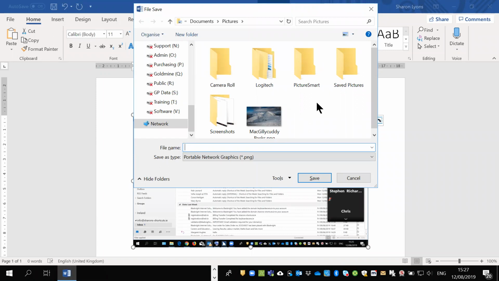Okay, so I'm going to call this Inbox screenshot. Now, whenever you're saving something, it's easy enough to just type in a file name and press enter, but you don't really know where it's going to save it. You might want to change the location.